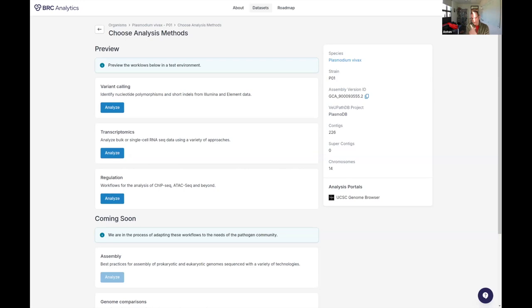This is again why the poll that we will hopefully be able to enable is important, because that will tell us how to prioritize things. So today we're going to do variant calling. So I'm going to click on that analyze button. And when I do this, it will bring me to Galaxy.